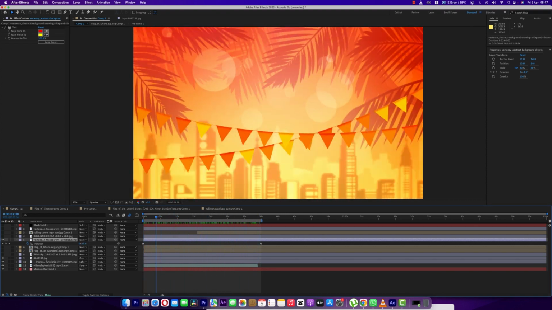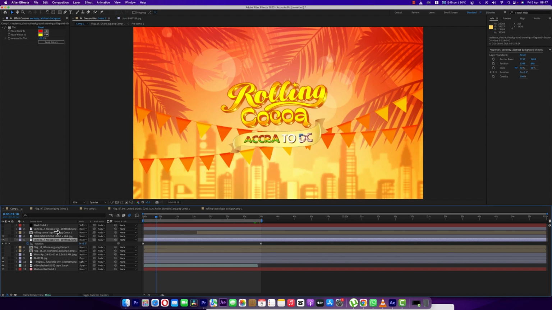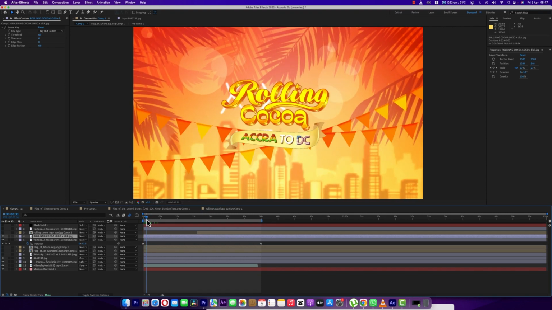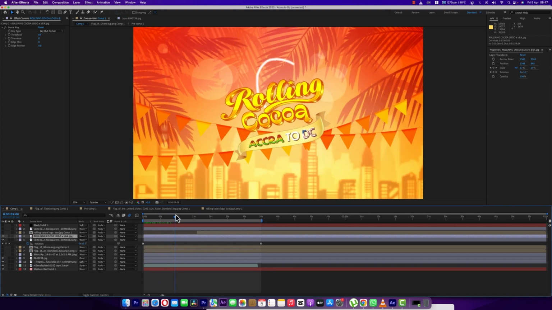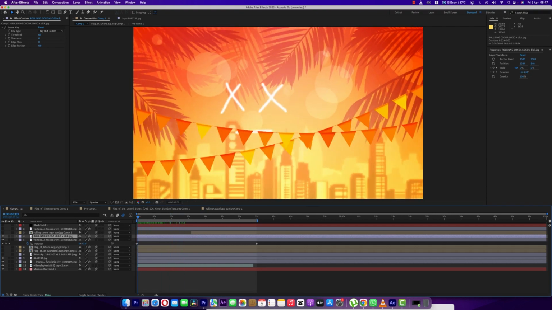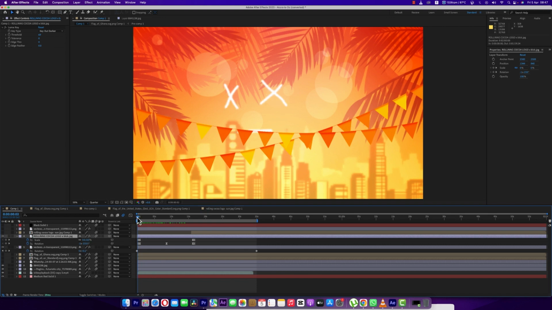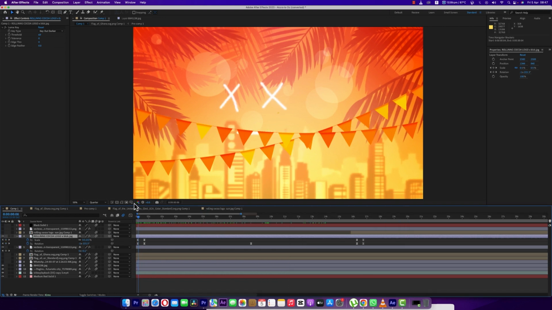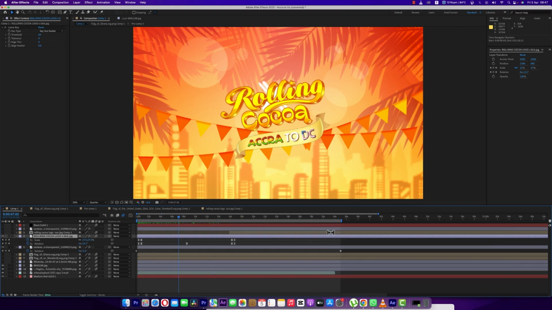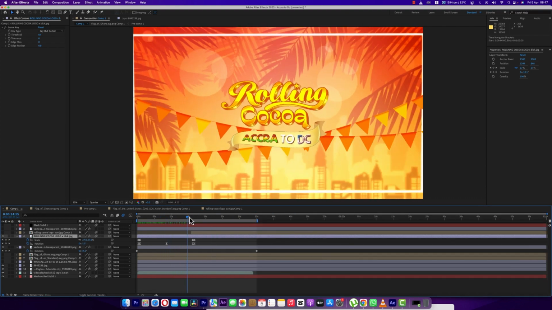Then I added the logo, which is the Rolling Cocoa logo. That also came in, and I animated it to roll in. You can see that I gave it a simple rotation. Mind you, always ensure that you have your motion blur activated on all your layers. It makes it look more natural. So let's go to that layer, press U on your keyboard. The scale goes from 0 all the way to the final size, and then the rotation, it rolls in with a gradual rotation. Then at this point it rolls out.